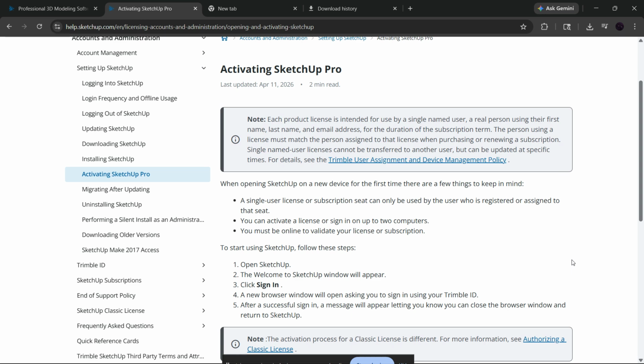So to recap, the full process is: get the official 2021 installer link, download the correct file for your system, run the installer with admin rights, install any required Visual C++ components, complete the setup, and then activate SketchUp with either your classic license or Trimble ID. If needed, use compatibility mode to fix startup problems.